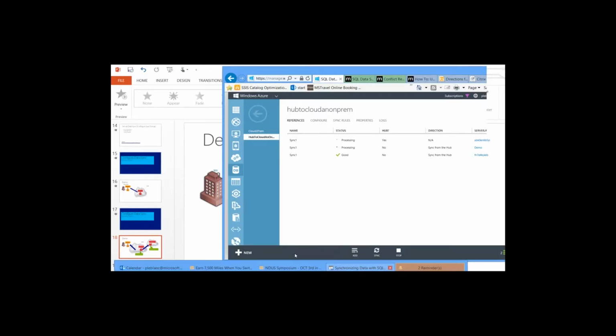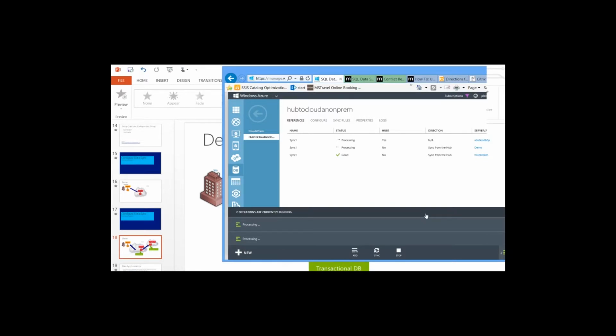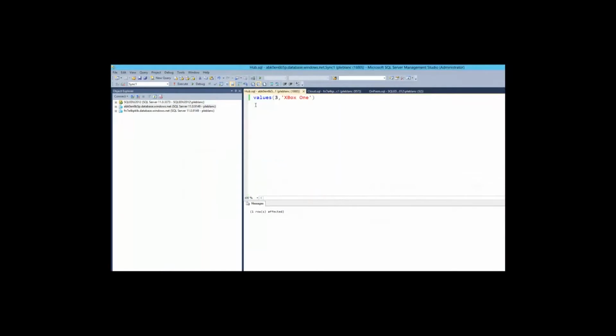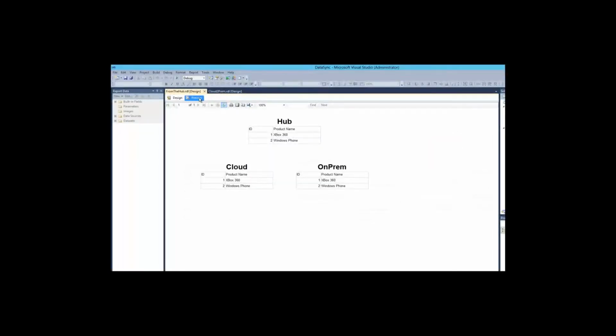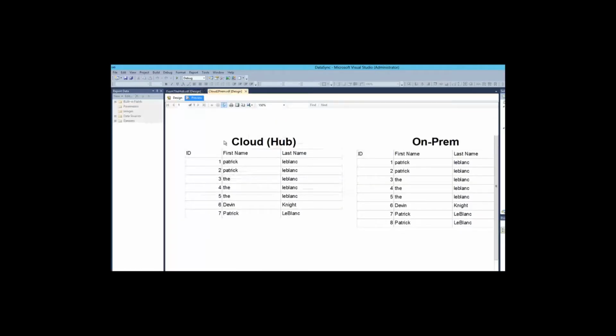So what I should have done. See, both of them are still running. Back over in my demo, I go over to my hub and I insert, so we just got the Xbox One. It hadn't been connected long enough. We'll go ahead and insert, and we'll come back over here and run this. And so you'll see Xbox One there. And when the sync finishes, or if I rerun the sync, you should see Xbox One being pushed to both of them.